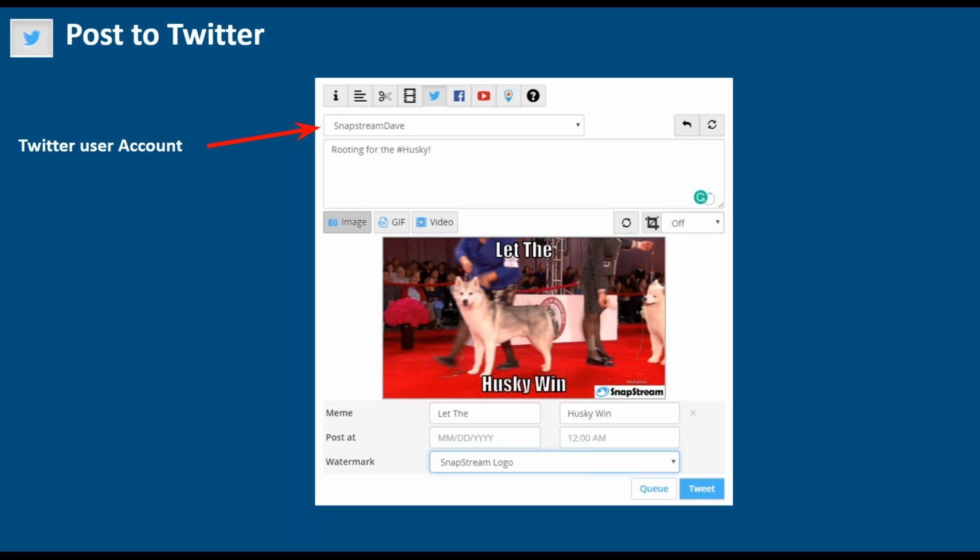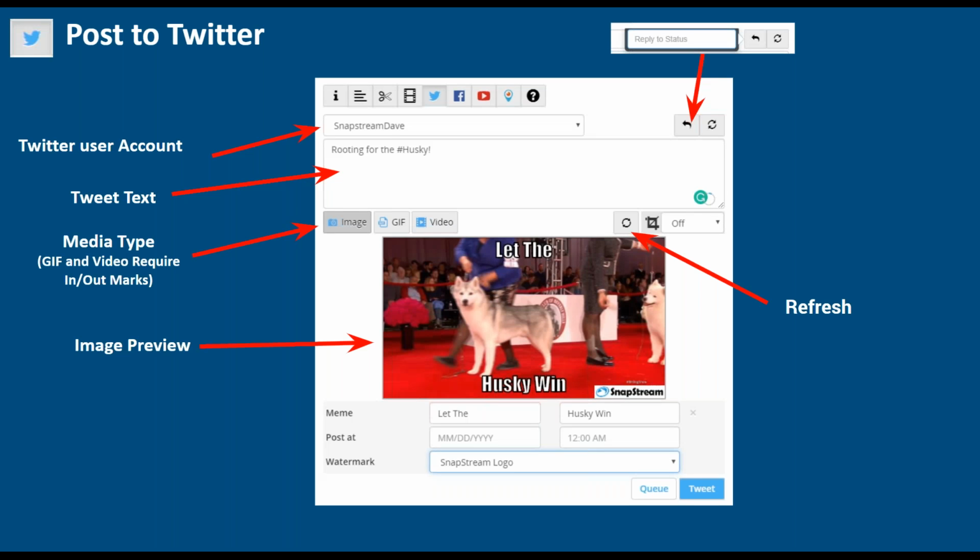I have this image and I want to post it to Twitter. First thing I want to do is make sure that that Twitter user account is the right account. You don't want to be posting to somebody else's account. That could be really bad. Next, if you want to reply to a tweet, you have the option to do that. You have the tweet text, and that's where you put all your hashtags and mentions. So I put down, I'm rooting for the Husky. I have a Husky at home, and I thought I should root for him.